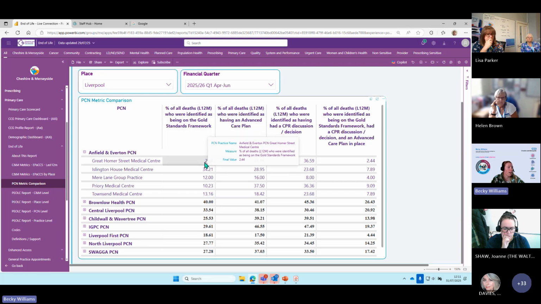If you hover over any of the particular cells within a table, you can see exactly what you've selected. So, for that particular metric that we've looked at, Islington House within Anfield and Everton PCN, which is within Liverpool Place, we're looking at the percentage of deaths where the patient was identified as being on the GSF, and we can see the value is 34.21. So you can always check what you're looking back at.